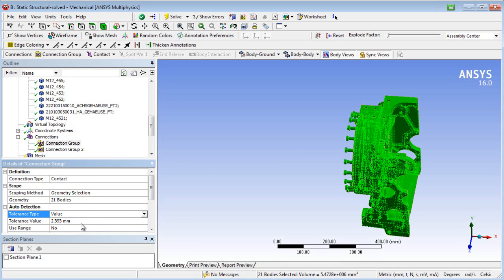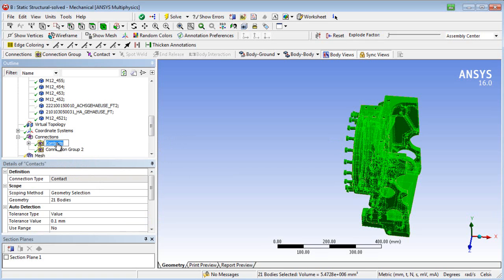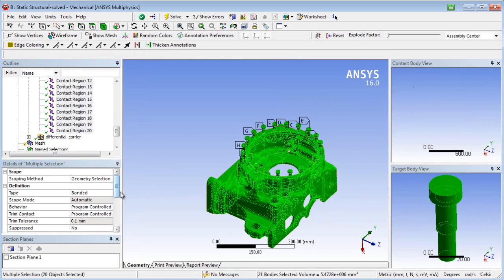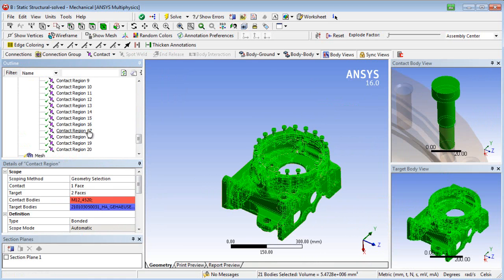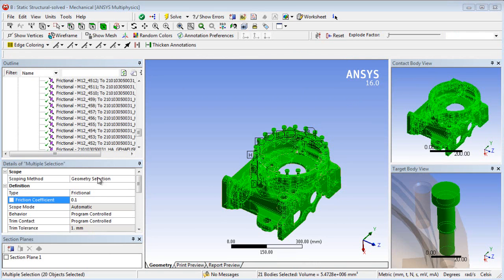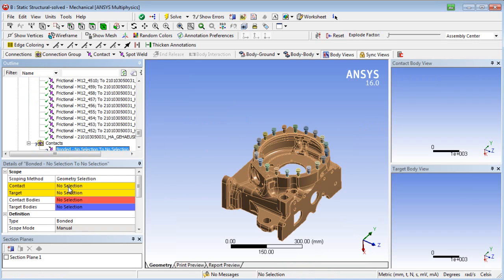With a carefully chosen value for the automatic contact detection, all needed bolt contacts are identified automatically. The contacts at the bolt head shall be considered as a frictional contact, whereas the shaft is bonded to the differential carrier. The flange faces are again connected with a frictional contact.